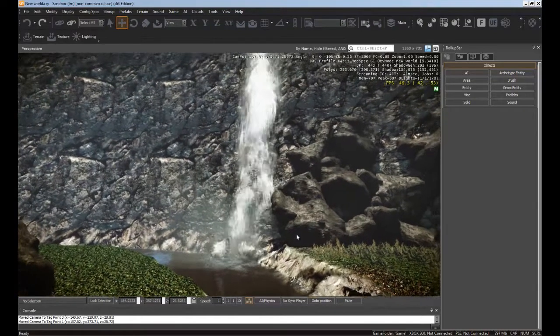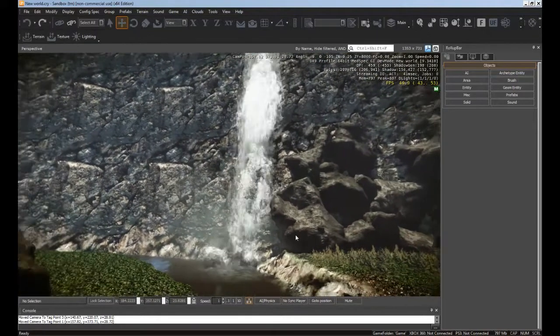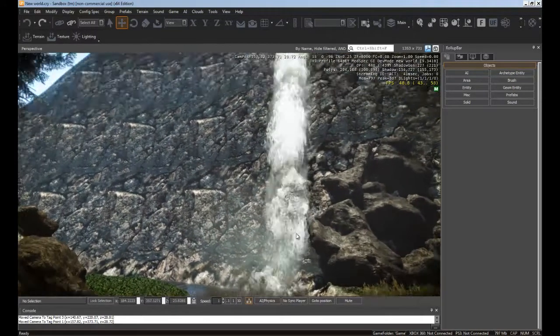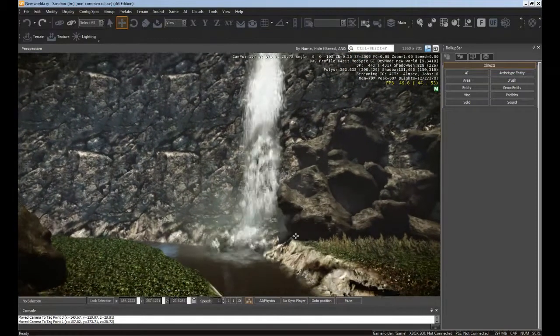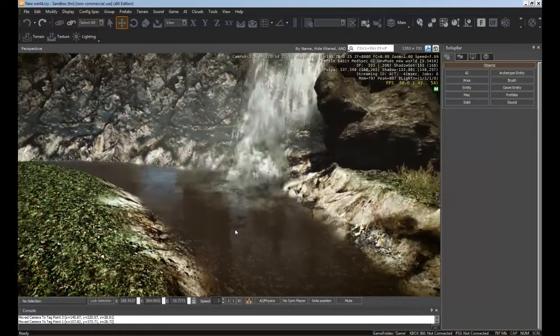Hello everyone, and this is a CryEngine free video, and I'll be showing you how to add particles into your level. And as you can see in my level, I've got different particles that will show water sliding down.